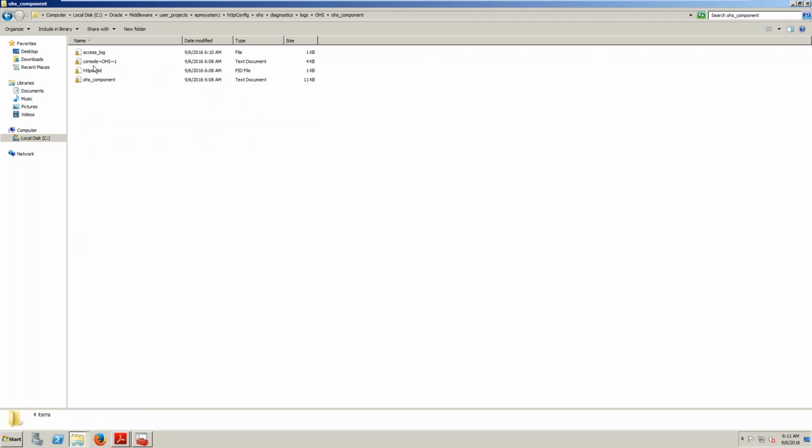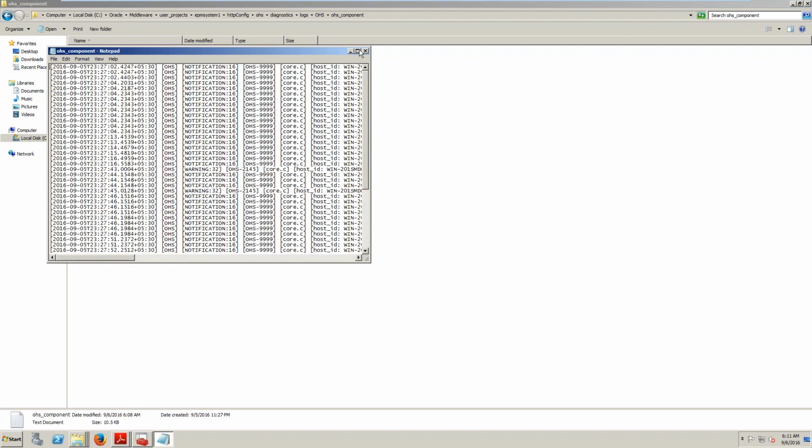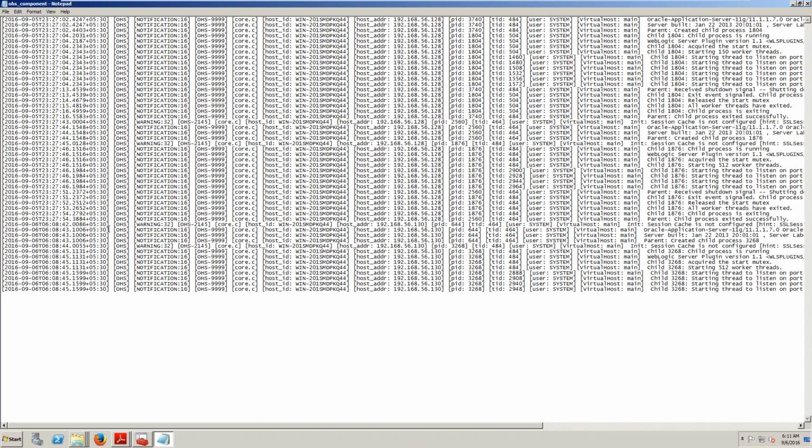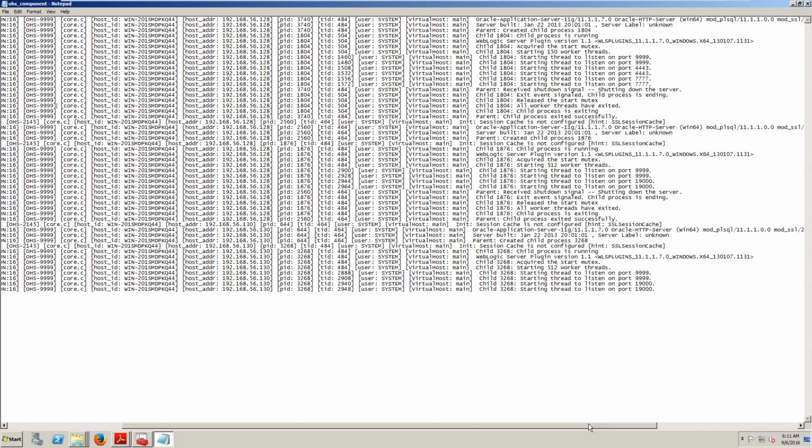Basically you have to catch hold of this log file and the OHS underscore component log file, to see what the error message is. So when you open this is what it gives you. If the service doesn't start, from the backend, come here and search with the name error. It would show you what the error is, and you will try to understand. If you see, starting the thread to listen to the port 19,000.